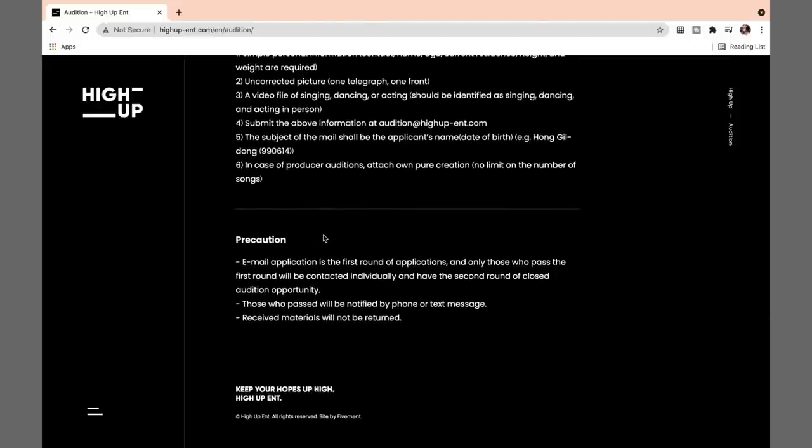And number six, in case of producer auditions, attach own pure creation, no limit on the number of songs. So they also want you to put in like a sample of what you've done, and it doesn't even matter if you have 10,000 of them, just put them all in as long as they're like worthy, I guess.